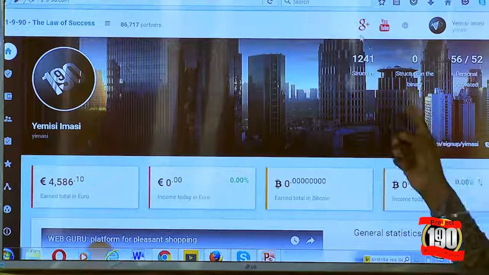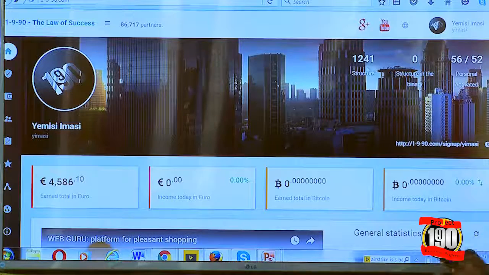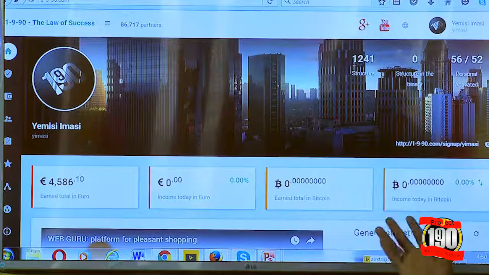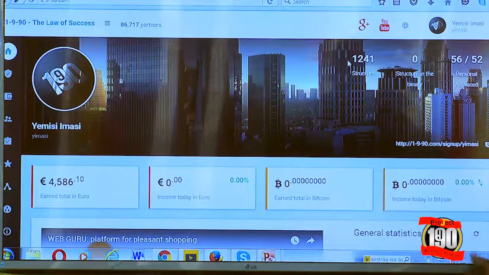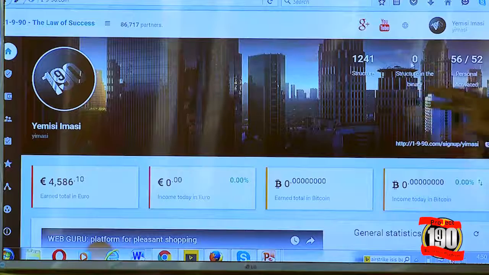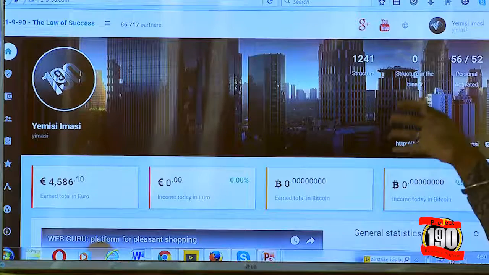Then again, if you take your cursor away from there, take a look at the site. There's a place called structure. For this example site we're using, you find in the structure 1,241. That means the total number of people in that person's generation that has been registered somewhere directly or indirectly under the owner of this account. Then again, you will see structure in the binary is 0 because there's another business still on the same site known as Bitcoin binary. There's also Bitcoin matrix. So this person has not started activating that binary business.